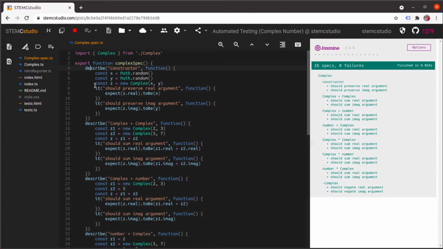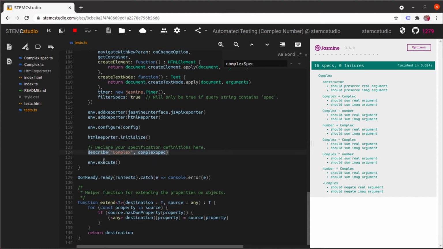And then when these things run, the describe and the it, you can see a particular function that we pass in is actually run. So how does that relate to the output? Well, over here, you can see the word constructor, and that corresponds to the constructor word text over here. And then you can see it should preserve the real argument, that corresponds to that. So if you're wondering where the complex comes from, some of you may have seen that it was actually here. So you can have multiple specs for different things in this file too.